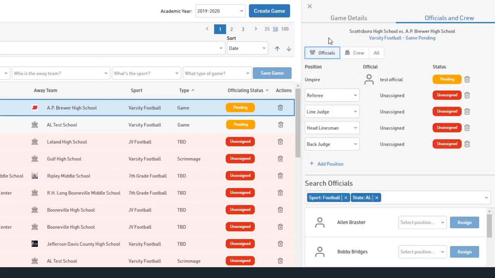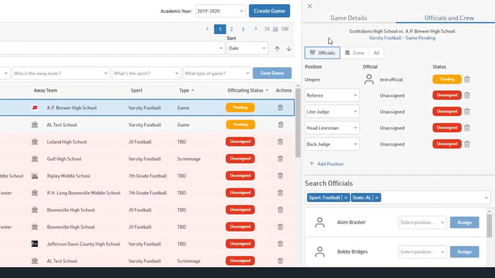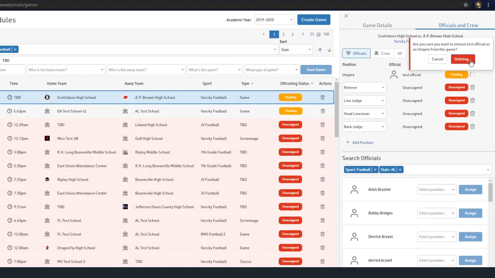When all of your officials and game workers have accepted their assignments, the game will have a green Assigned icon in both the side panel and in the status column. If an official has declined a game, a red Rejected icon will appear next to their name. To remove this official and to make any other changes to your assignments, click the trash can icon and then delete, and that assignment will be removed.